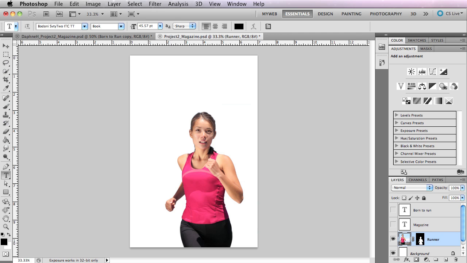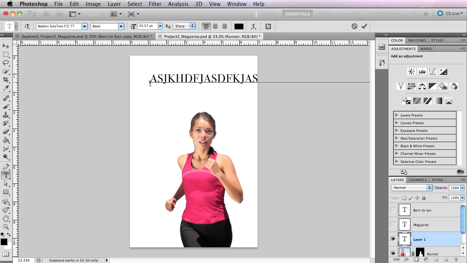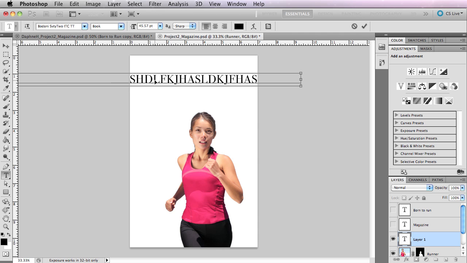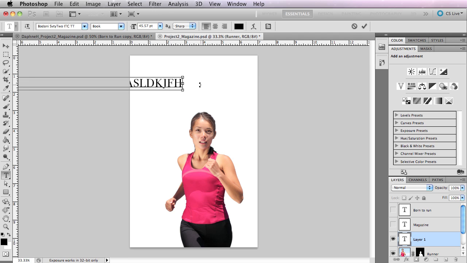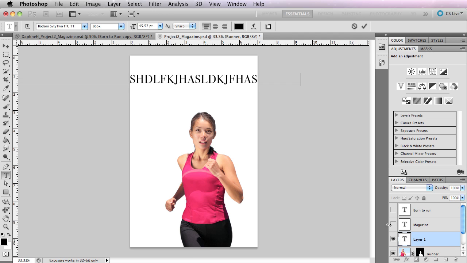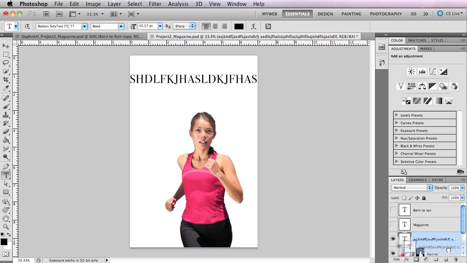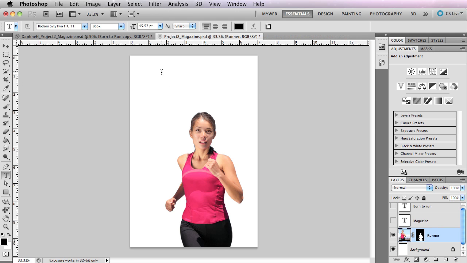If I select the type tool, the text tool, and I just click and start typing, it just goes on to infinity in a straight line. You can see if I click and move it over, it just kept going on and on. Alright, so I'm going to delete that layer, and I'm going to show area text.